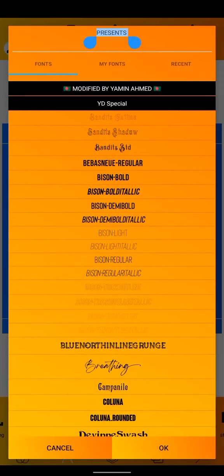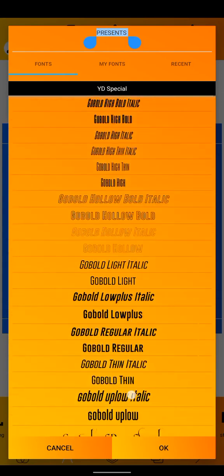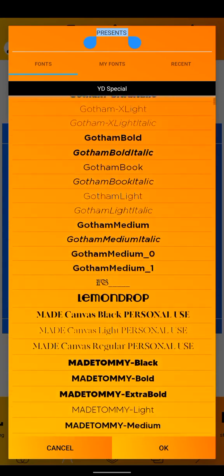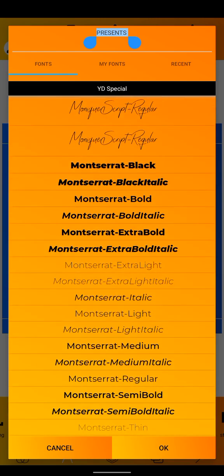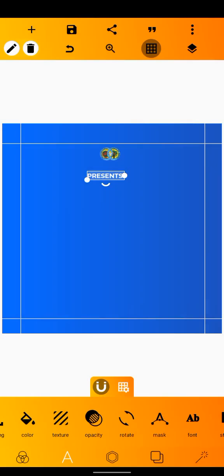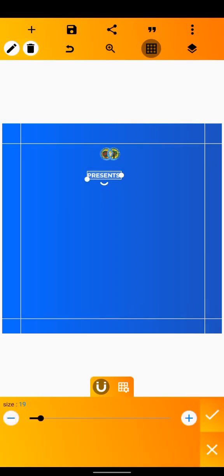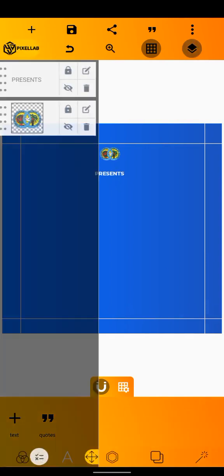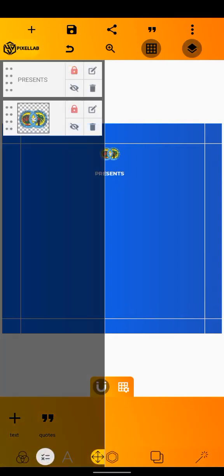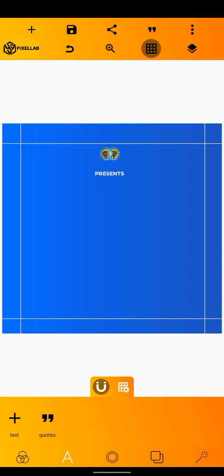I normally like using Montserrat. Okay, let me look for Montserrat. Yes, Montserrat medium. Okay, let me use bold. So I also reduce the fonts more. Let me use it more. So yes. Good. First of all, let me go and lock them. Lock this. So next thing is our midweek service.